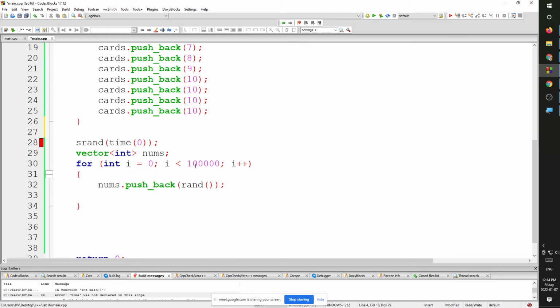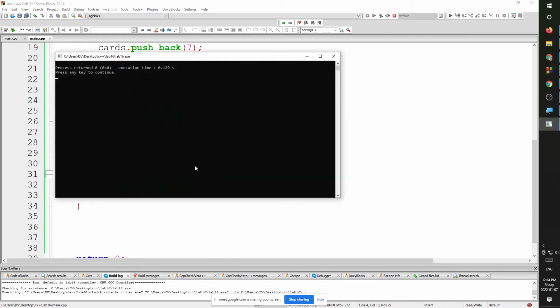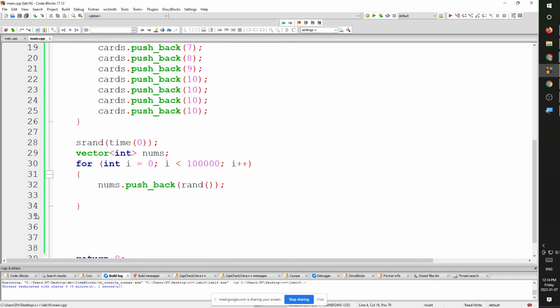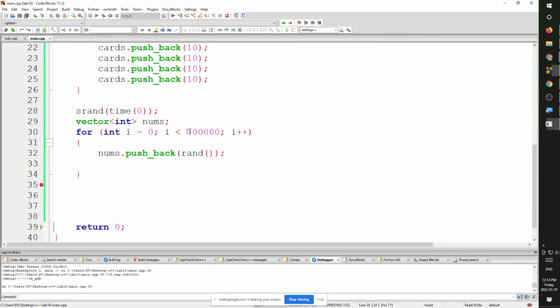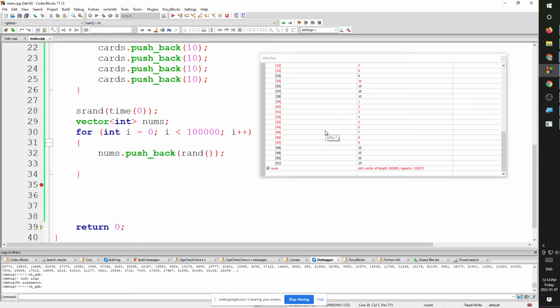Include time. Okay, so this should make a random variable with 100,000 entries. If I look in the watches window here, right up here, I should be able to see that, yes, it's got 100,000 in there. It won't show us all of them, just the first 200. Do you see them all there? Okay.